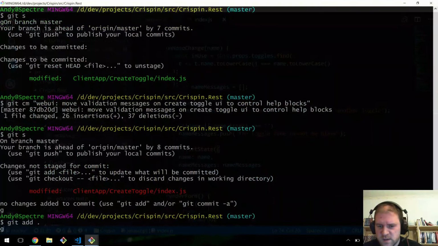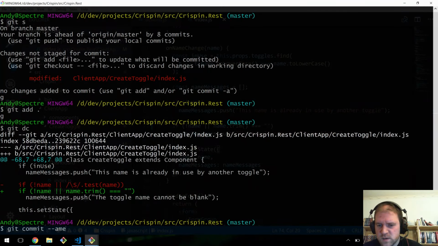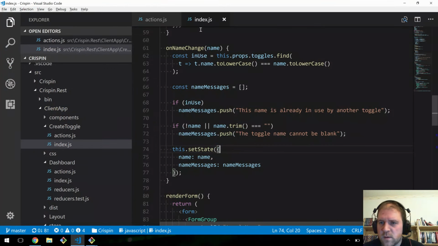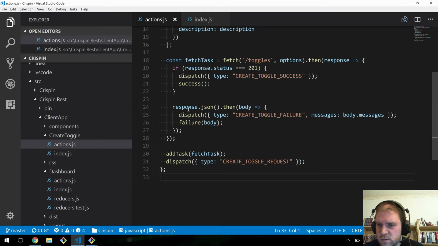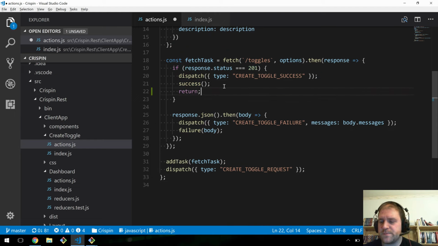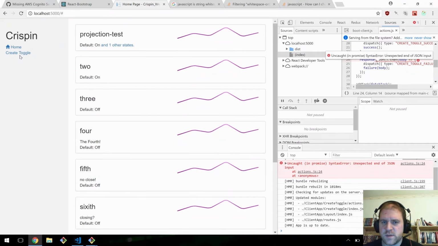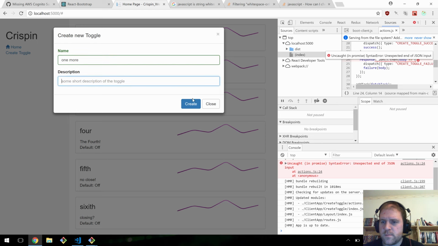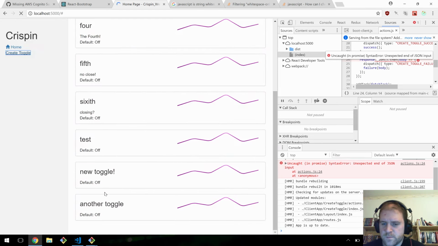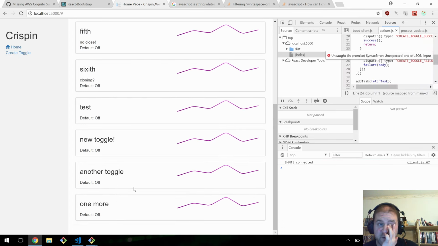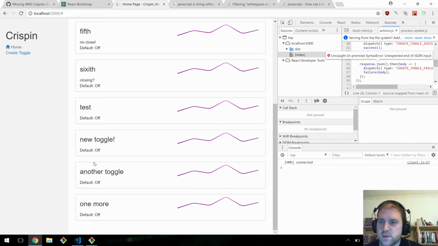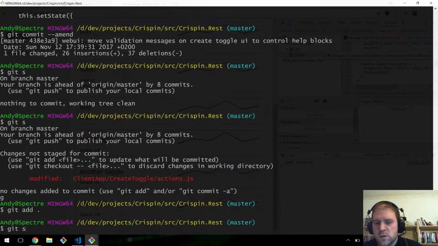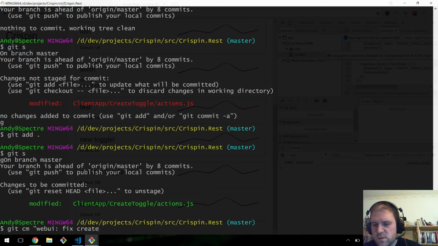Right, so first things first, let's add that in to the last commit. And that one is just caused by the fact that we're checking this, calling success, and then not returning. So the rest of this function is then running. Right, so let's try creating a toggle again. And we just need to modify our created response to actually return the JSON for the toggle so we can stuff it straight into the state of the application without having to refresh or recall the API to get a new list of available toggles. Web UI fix create toggle action.